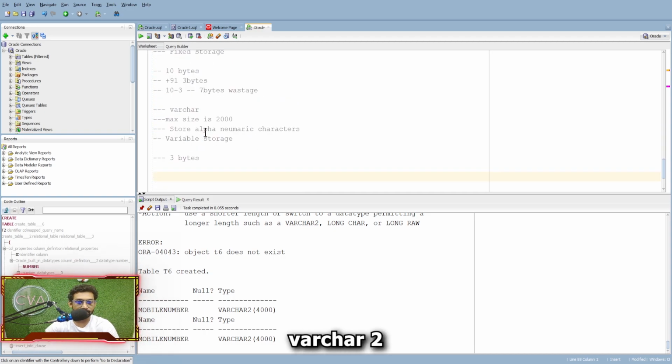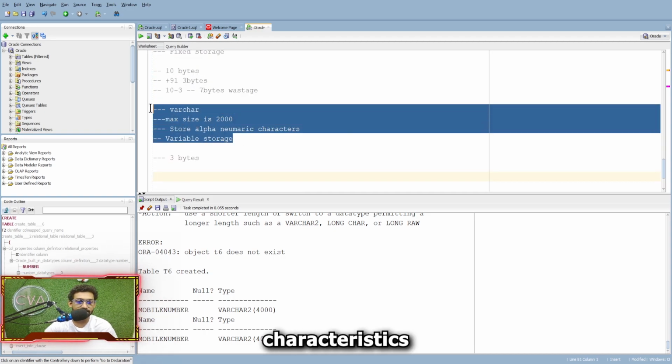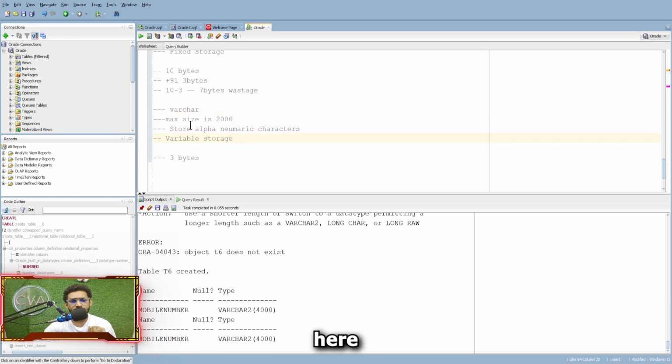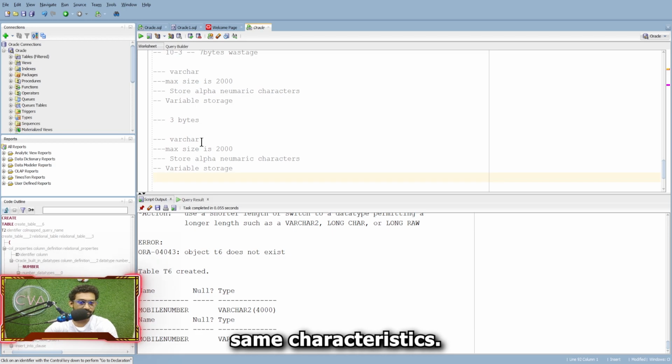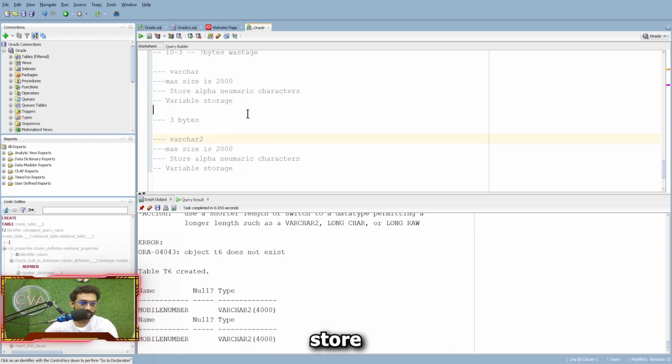And coming to varchar2, it also has the same characteristics as varchar, but here the max size we can store is up to 4000. Same characteristics, varchar2 can store up to 4000. But here the magic is, even if you try to use varchar in Oracle, it will create a table by using the varchar2 data type.